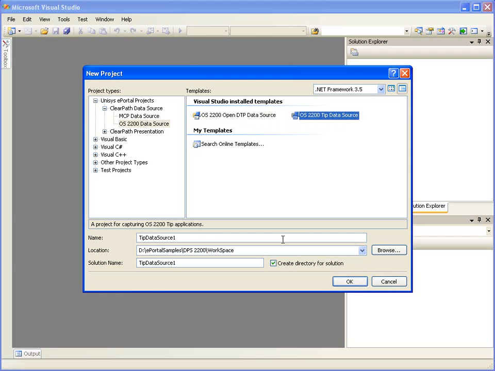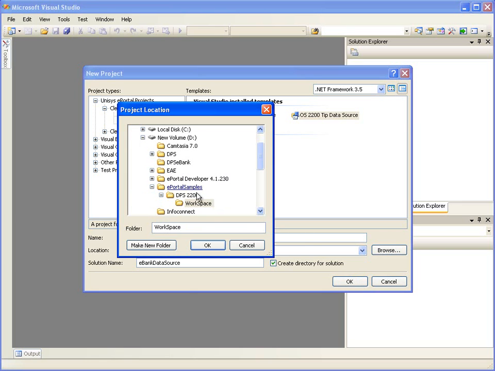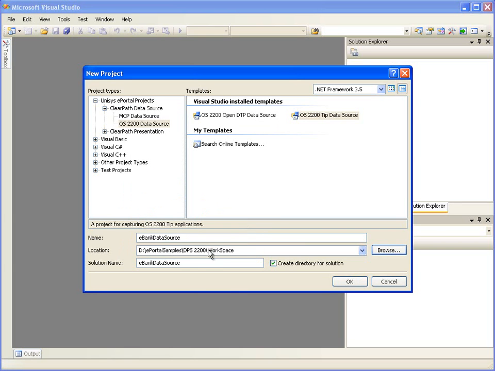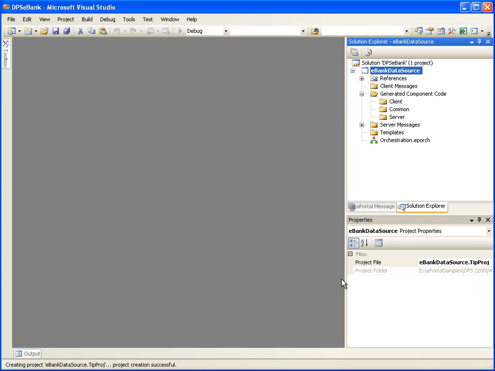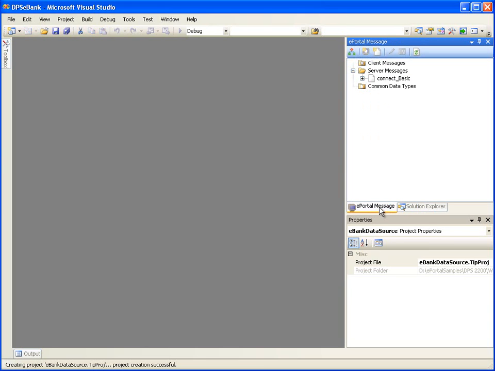Let's name the project for our data source as eBank Data Source. For the location, let's select a folder named Workspace. For the solution, let's give the name DPS eBank. Click OK to create the project. Now, let's start with the first development step and create server and client messages.